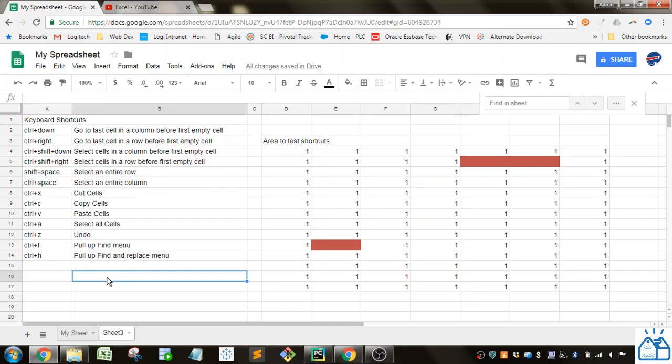Today I'm going to be going over keyboard shortcuts in Google Sheets that'll allow you to hopefully use your keyboard more and not have to grab for that mouse, so you can be a little bit more efficient when you're doing work. So I've listed some of the more common ones here.